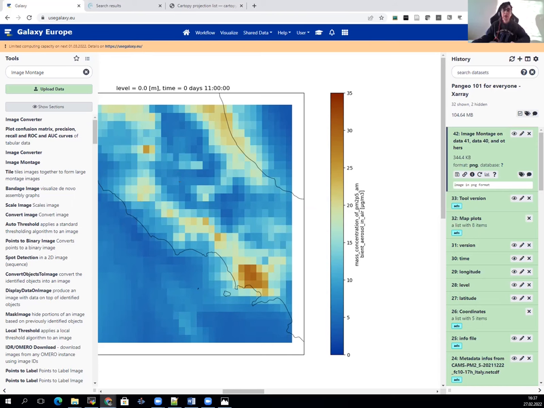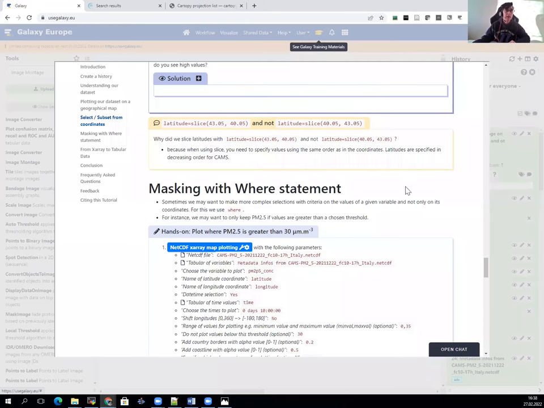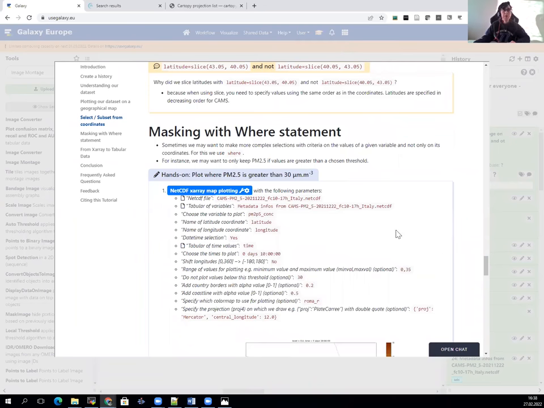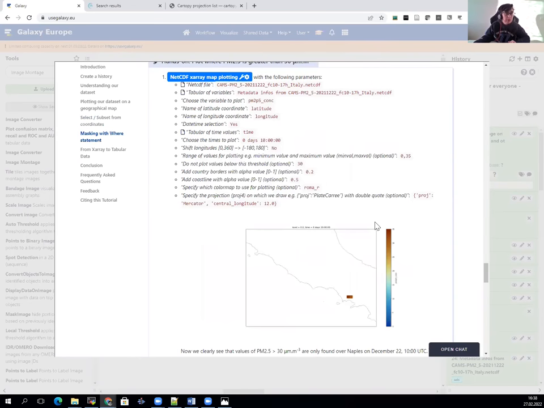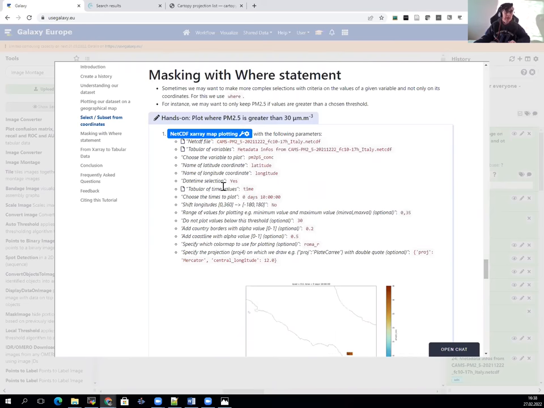But now we want to filter directly on the values we have here. For instance, we would like to mask some values, those that are either too low or too high, to be able to highlight some information a bit more. So let's go back to the tutorial. We will be using the same plot as we did before, but we will mask values that are too small, or we will only highlight values that are greater than 30 micrograms per cubic meter. For this, we are using exactly the same as before, but we will add one filtering. This is to only plot values greater than 30. So here, do not plot values below this threshold.